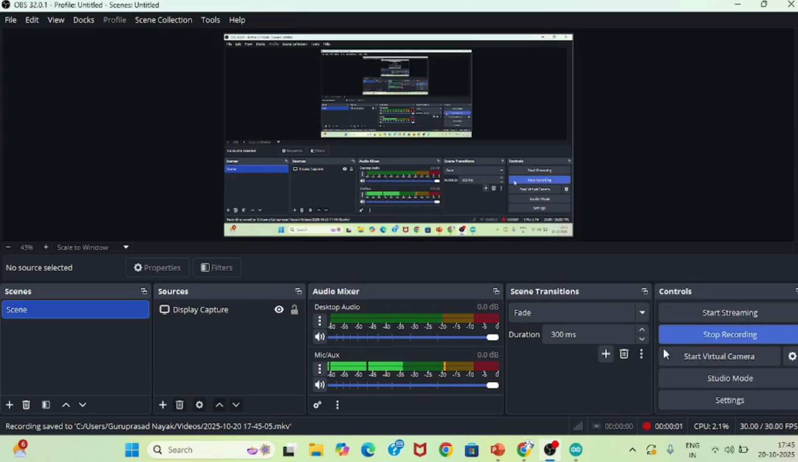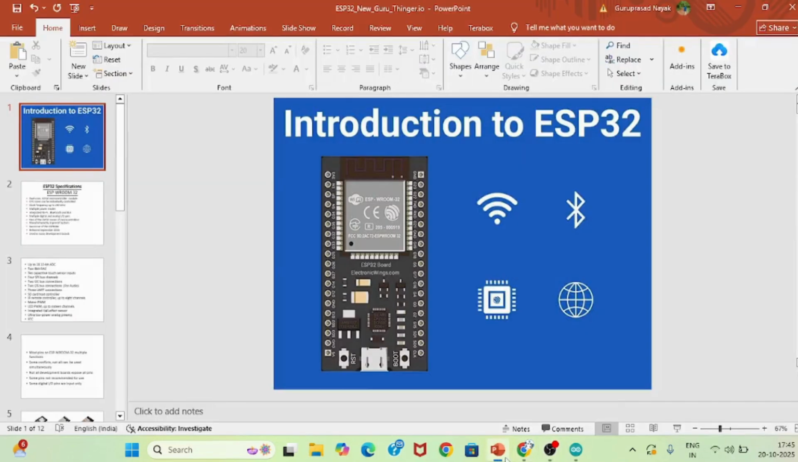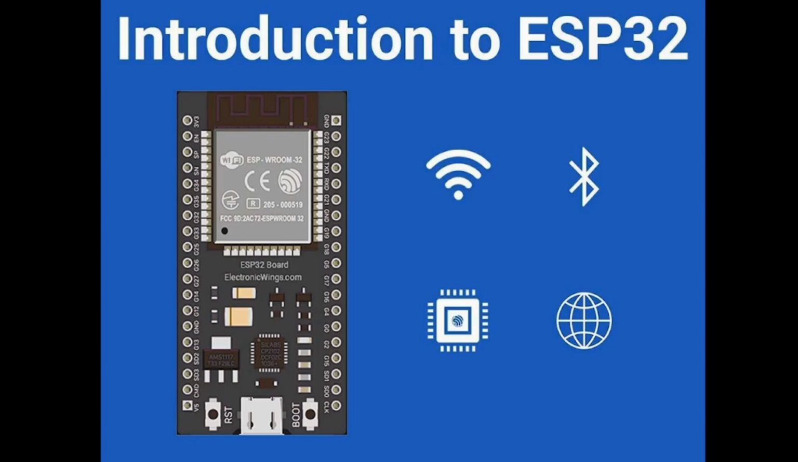So our next topic is ESP32. First of all, what is ESP32? Basically, we know that previous microcontrollers like Arduino, ESP8266 or NodeMCU are also available in the market. So why do we choose ESP32?